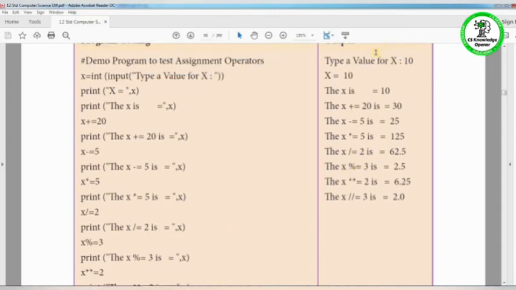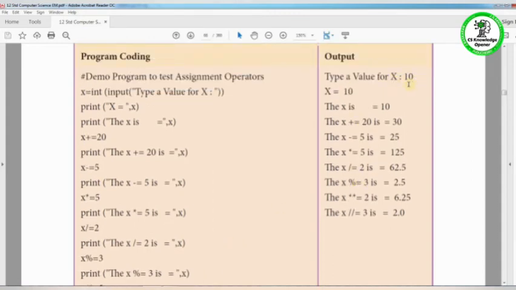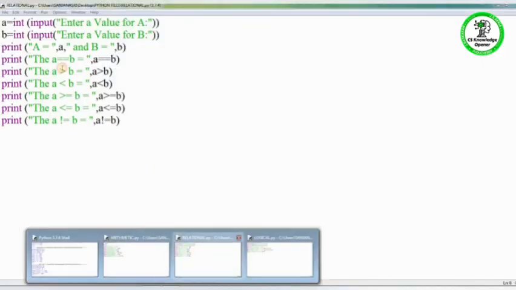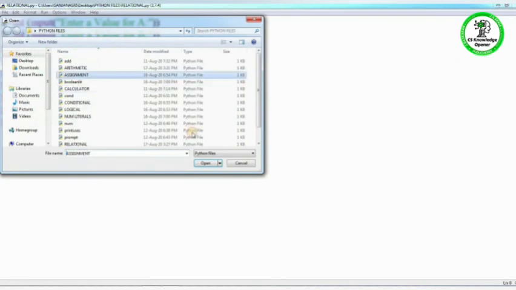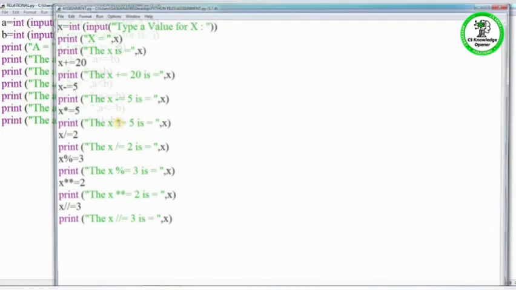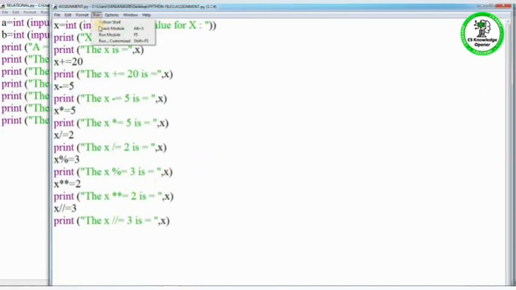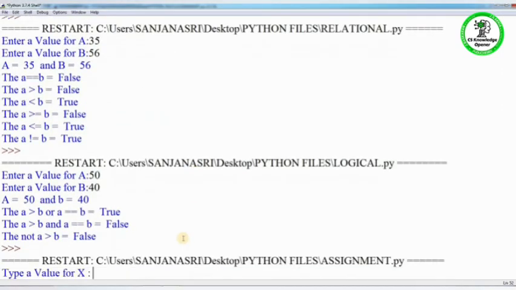Okay, so here the value for x is 10. File, open, that is assignment operator. Now I am going to run it. So I am going to give the value for x is 10.